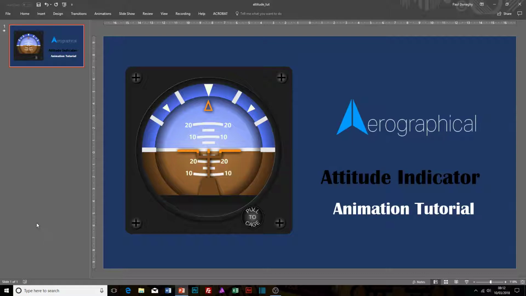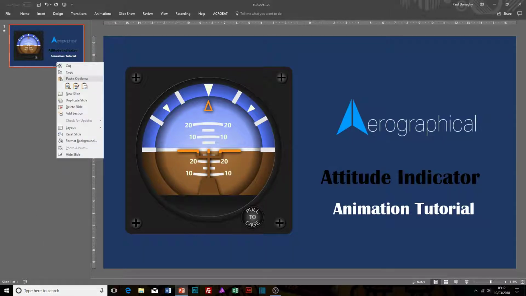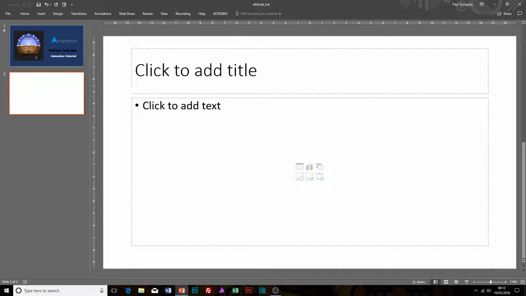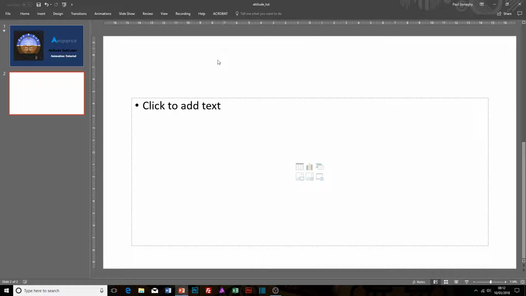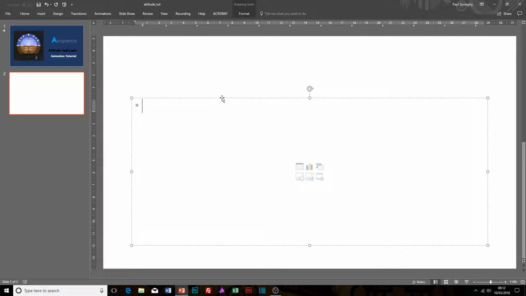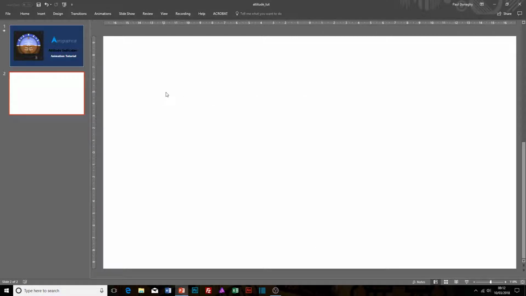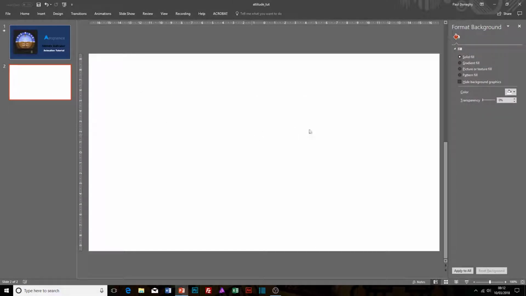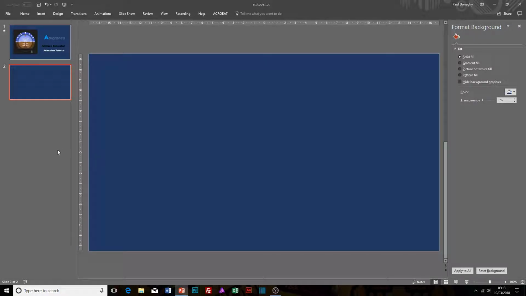So what I'm going to do is just start off with a nice new slide. So you can see it goes white there. I don't need that, so I'm going to delete the holders on there. And I'm just going to give it a color as well. I don't want it white, so I'm just going to give it the same color as I had in my first slide. I'll explain why I've put a colored background on this in a minute.